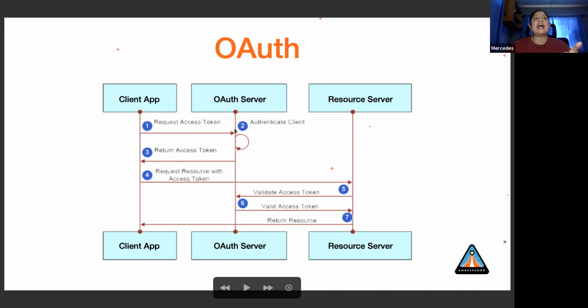This is when the client will send the credentials, which in this case can be the username and the password. And the authentication server will verify if those credentials are really correct and exist in our system, and that it's a user that has permission to access the system. So if all that is correct, they will create a token and return the token to the client app. And then the client app will start saving this token instead of saving the credentials.